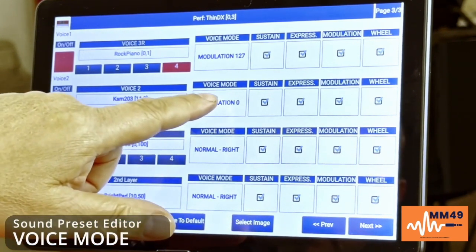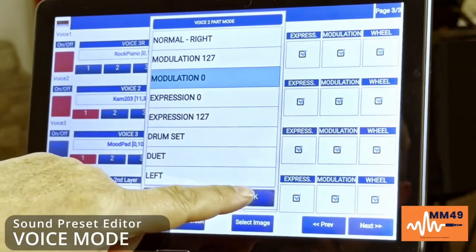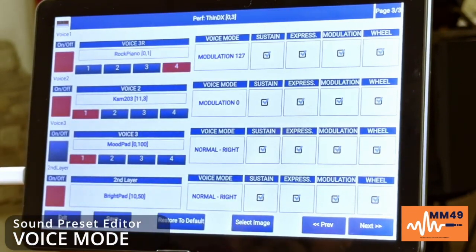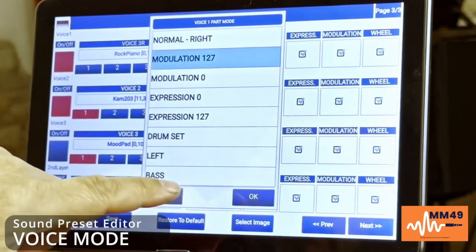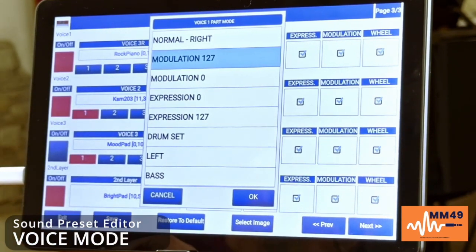Voice 2, voice mode modulation 0. Voice 2 will be controlled with the keyboard's modulation wheel. The maximum volume of the sound of voice 2 will be reached when the modulation wheel is at position 0. If you want to do the crossfade with the expression, voice 1, voice mode expression 127.